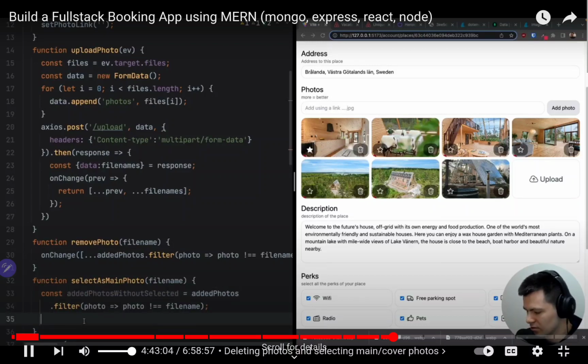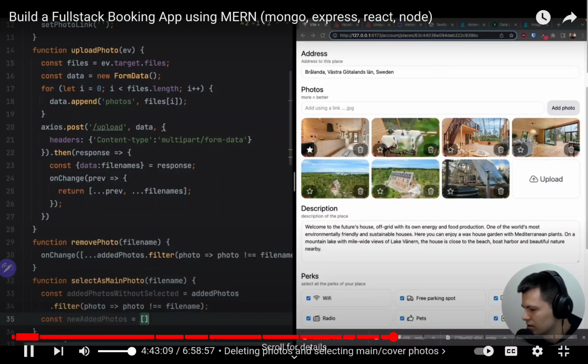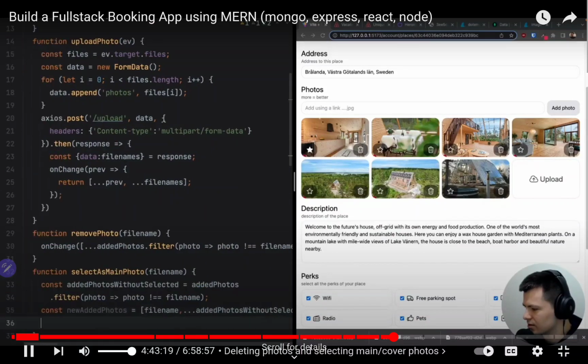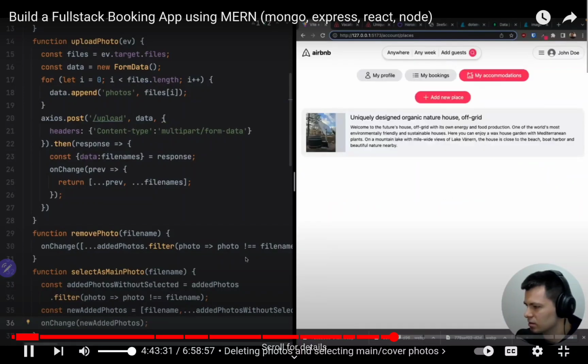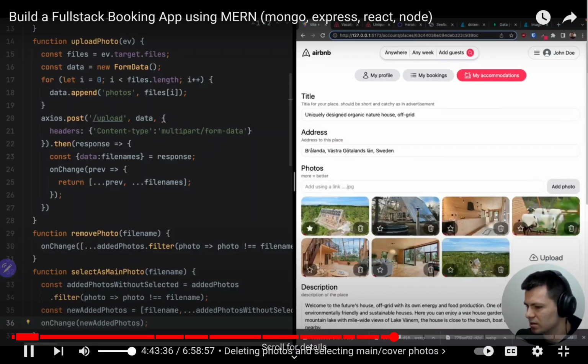So now we can do const new added photos equals, and here we just put, as the first, file name, and then we put the rest of added photos without selected. Yeah, and then we can call on change with new added photos. Yes, that's much better. So if I click on, for example, this one, whoops, let's see, if I click on this one, it works, but it does some weird stuff.